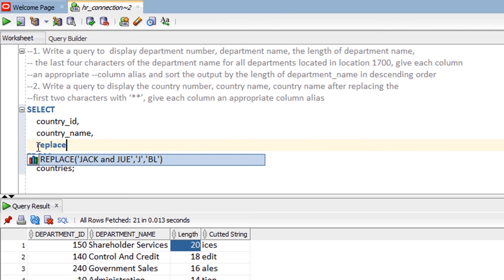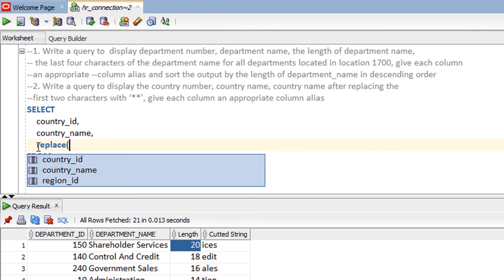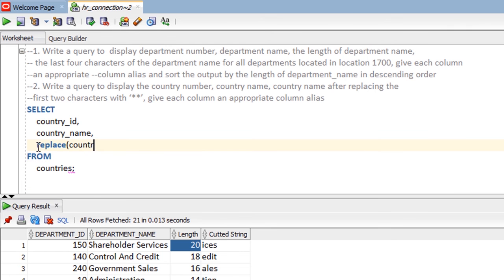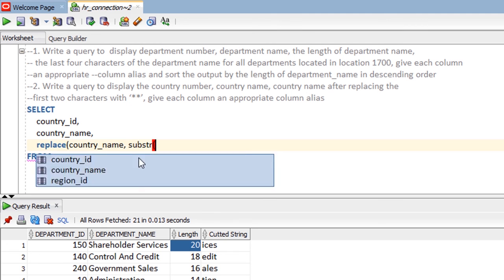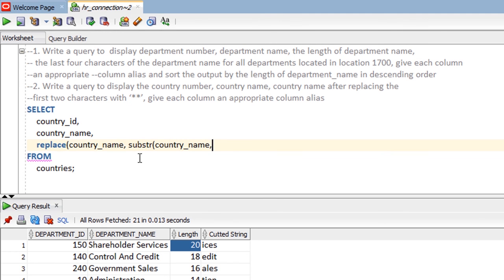Replace takes 3 arguments. The text that you want to manipulate, which is in our case the country underscore name. It takes the text that you want to replace, which is in our case the first 2 characters of the country name. How can I get the first 2 characters of the country name? I can use in this case substring and then country underscore name. The first 2 characters, that means starting from the first character and returns 2 characters. So this is how to get the first 2 characters from the country name.